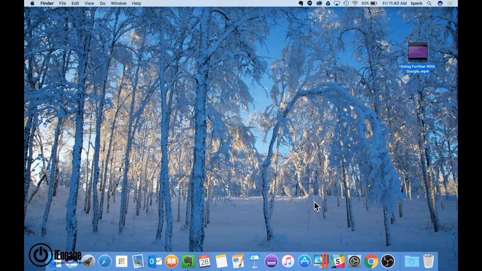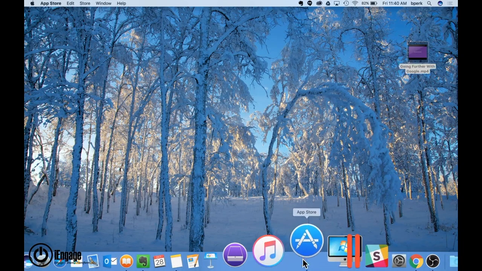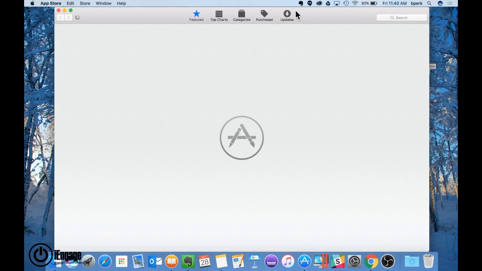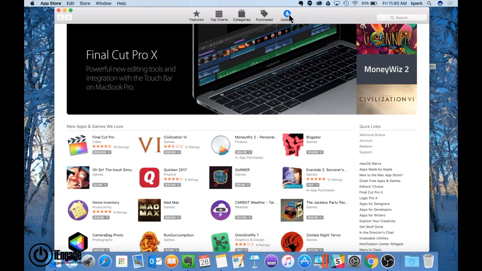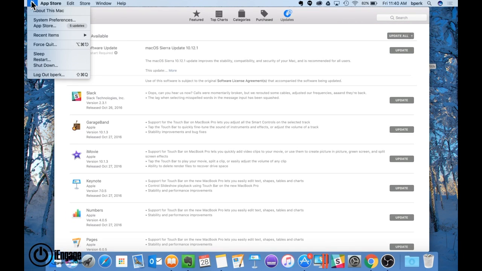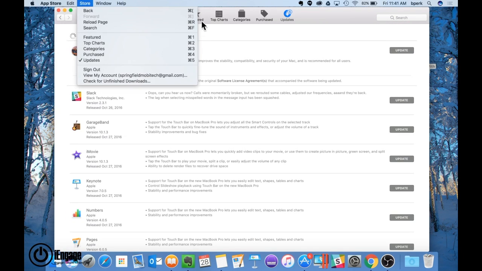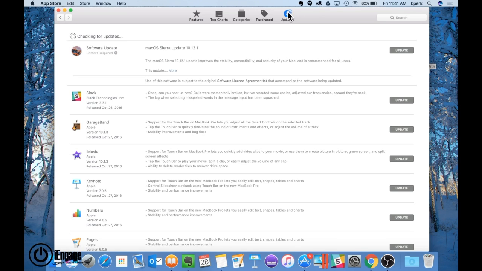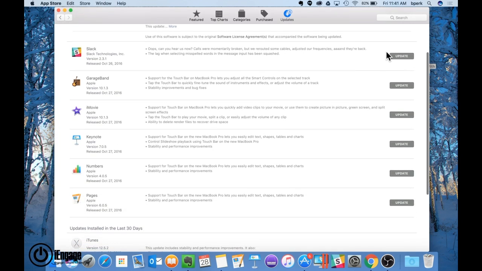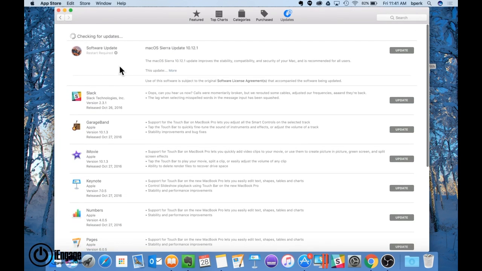To find your software updates, if I click on the App Store, you're going to notice an Updates button right up here. Previously we used to go to the Apple menu and there would be a software update button there. Now I click on the App Store and it's going to show me all of my updates. For my system itself, here's the major software update I still need to do.